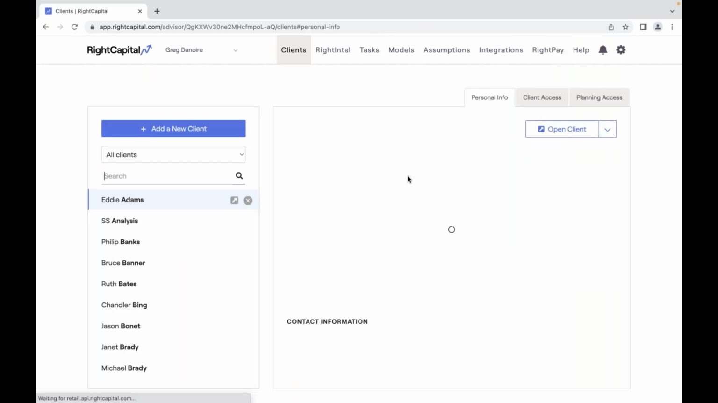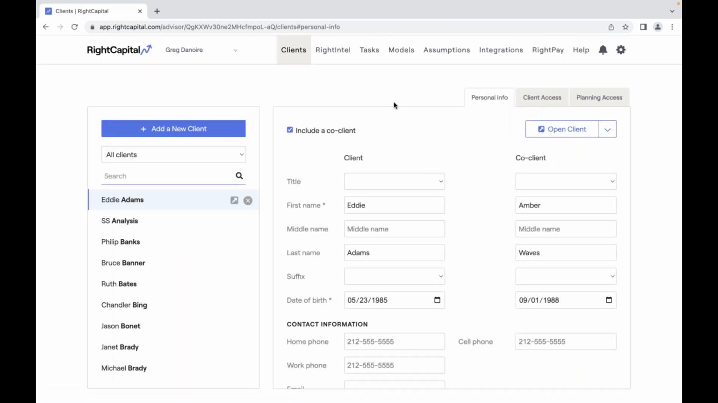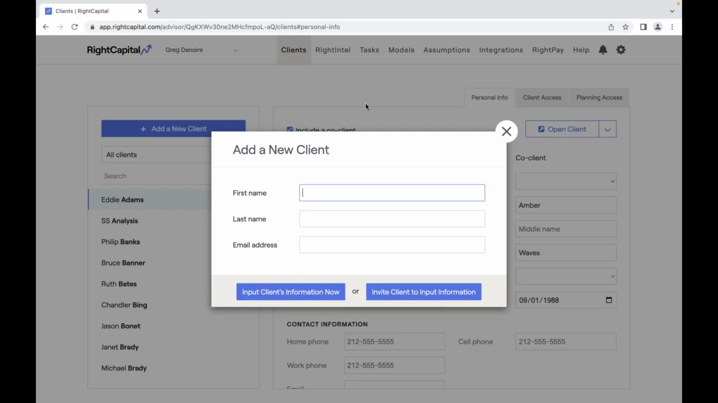But that is a great way to maybe just give the clients another view of the data entry, as opposed to what we'd normally see when we're inviting clients, which would be the 6 initial steps of data entry that we see right here.